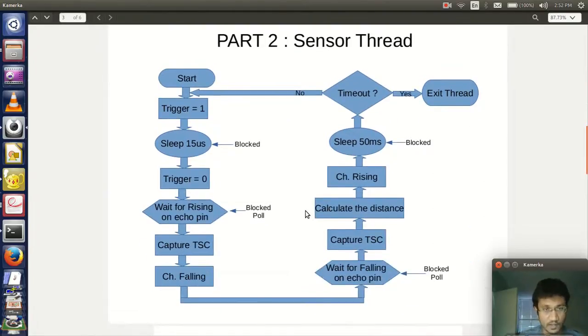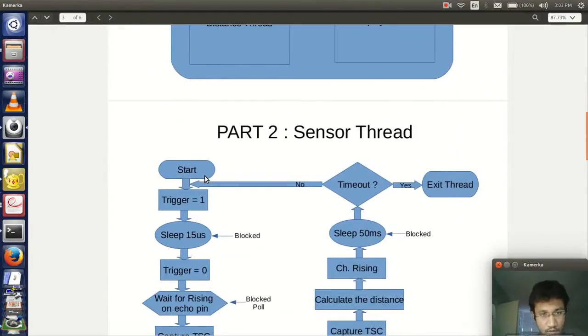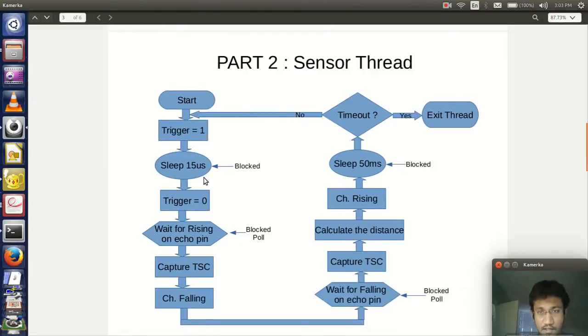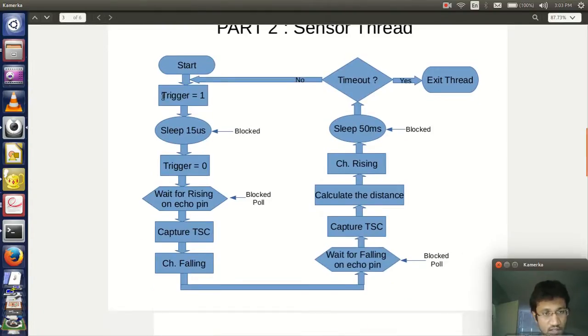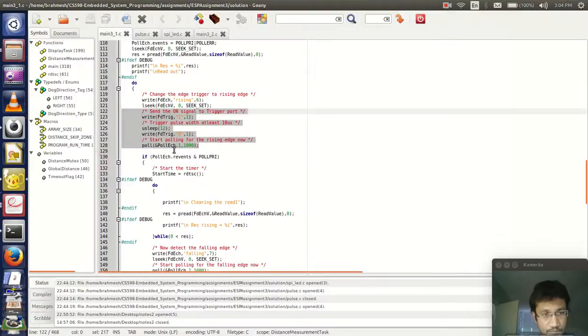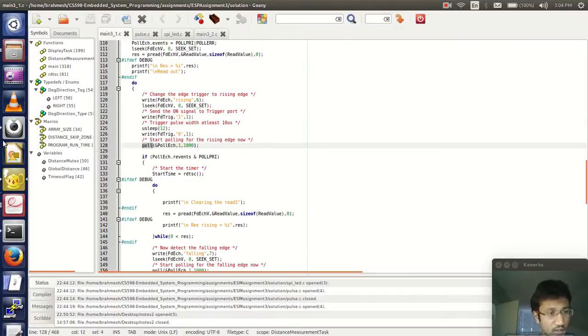Let us see how the sensor thread works. This is the flow chart for the sensor thread, or the distance thread. You start the measurement by sending a trigger pulse: make the trigger 1, then go to sleep for 10 to 15 microseconds, then again make the trigger 0. I'll show you how it is done in the code. You send 1 to the trigger pin, then go to sleep for 12 microseconds, then again make the trigger pulse 0, then wait for the rising edge on the echo pin.